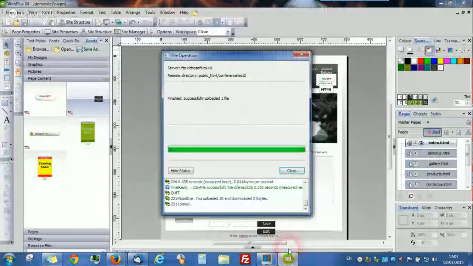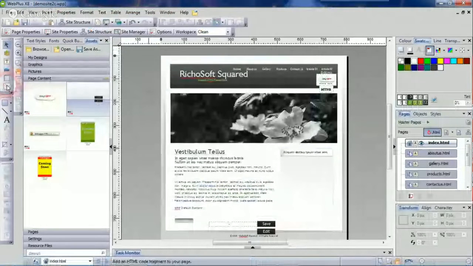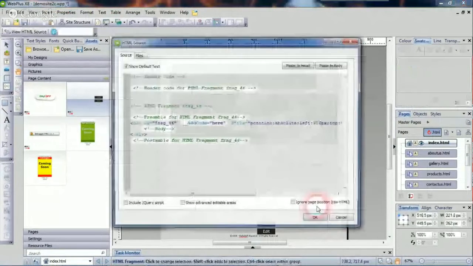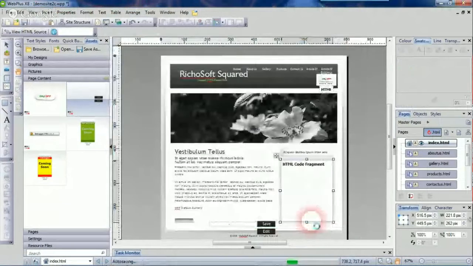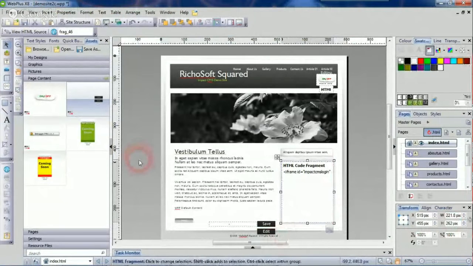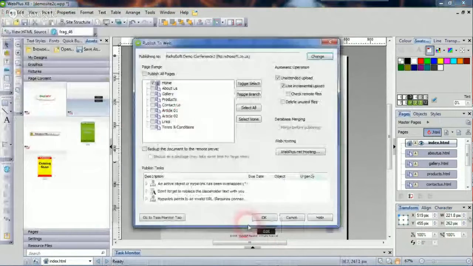So we go to our page and we insert an HTML fragment. Paste to body. And that was a good guess, 220 by 260, that's near enough. So we put that there. Okay, so now we can publish that to the web.